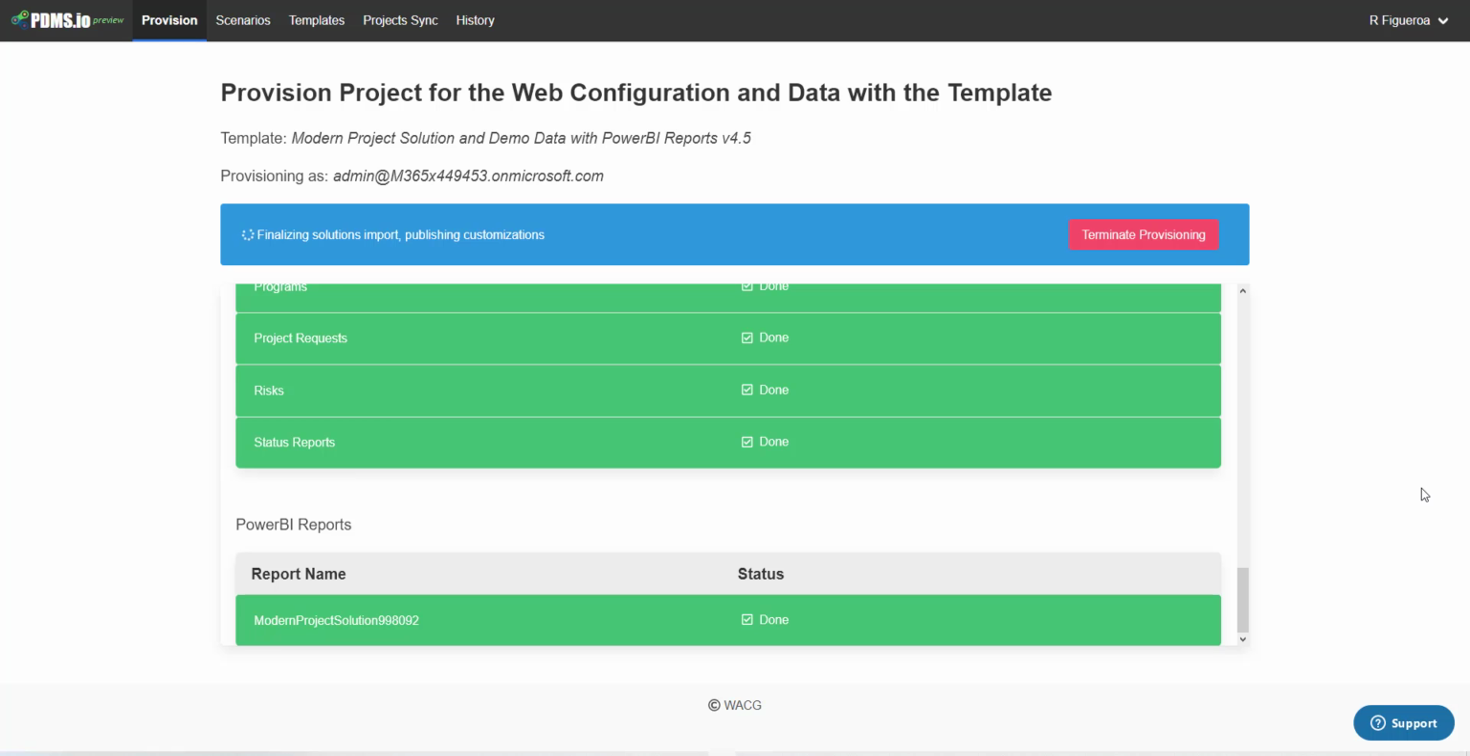The final step will be a message that states finalizing solution import and publishing customization. That's the last step before actually getting a summary of the entire process. So when this step completes, we will have a summary of the provisioning process into our demo tenant.